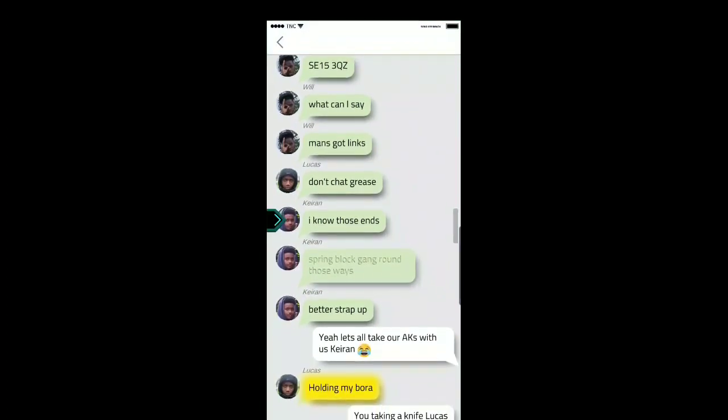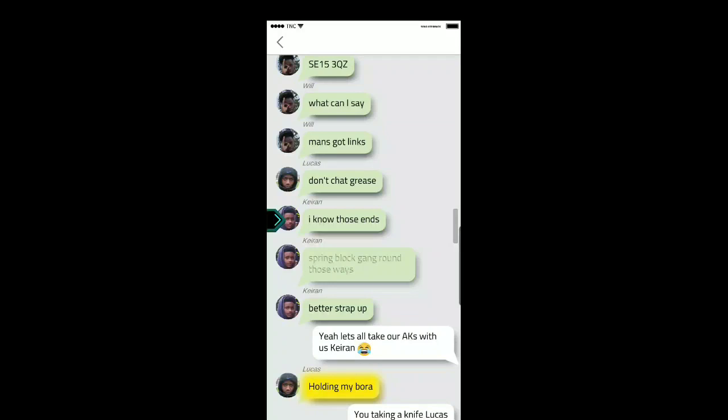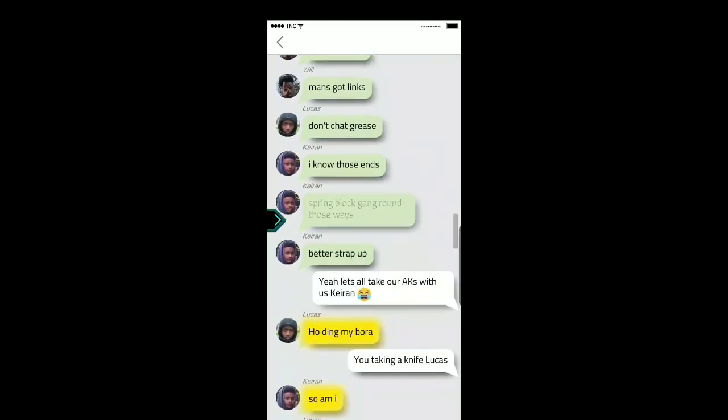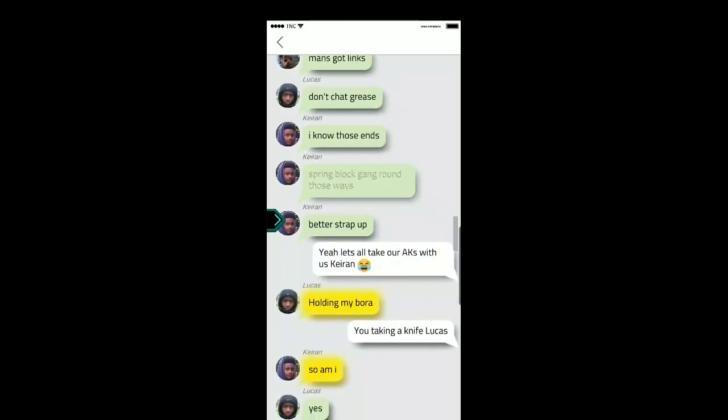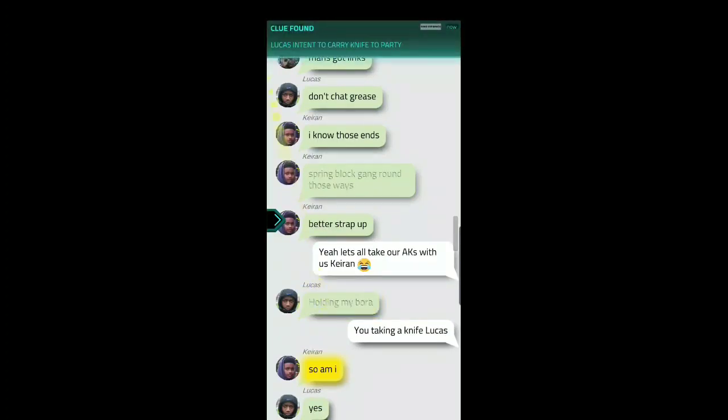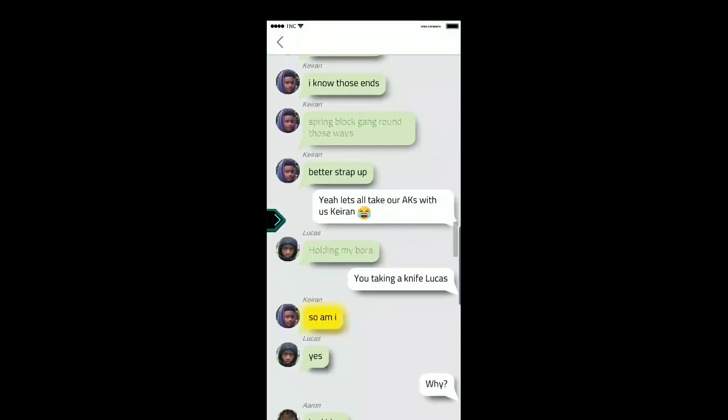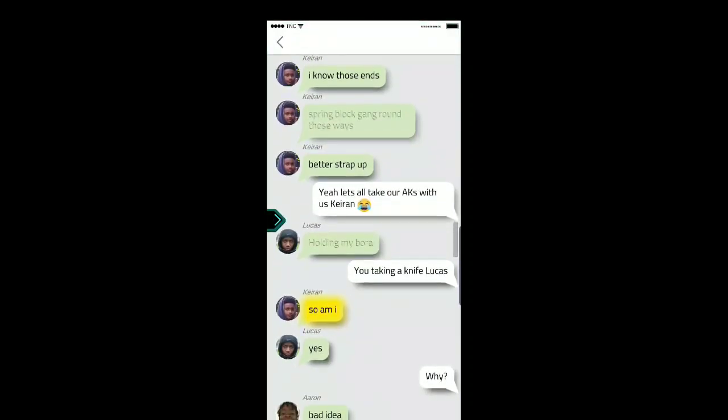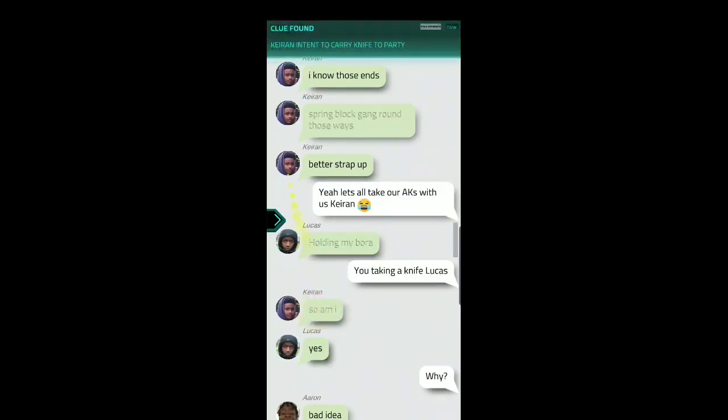Better strap up. Yeah, let's take all our AKs with us, Karen. Lucas says, holding my bra. It's highlighted in yellow, so it's a clue. Lucas intended to carry a knife to the party. You taking a knife, Lucas? Karen says, so am I. This one's highlighted in yellow, which means it's a clue, so let's open it up. Karen intended to carry a knife to party.